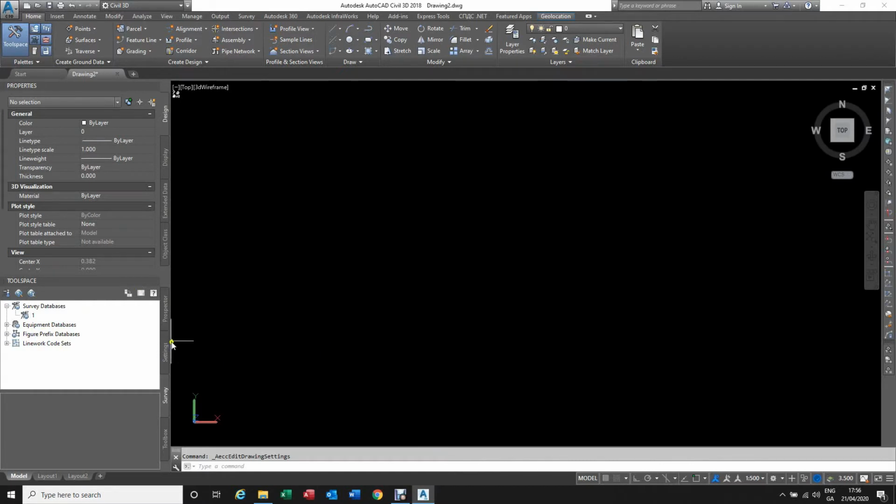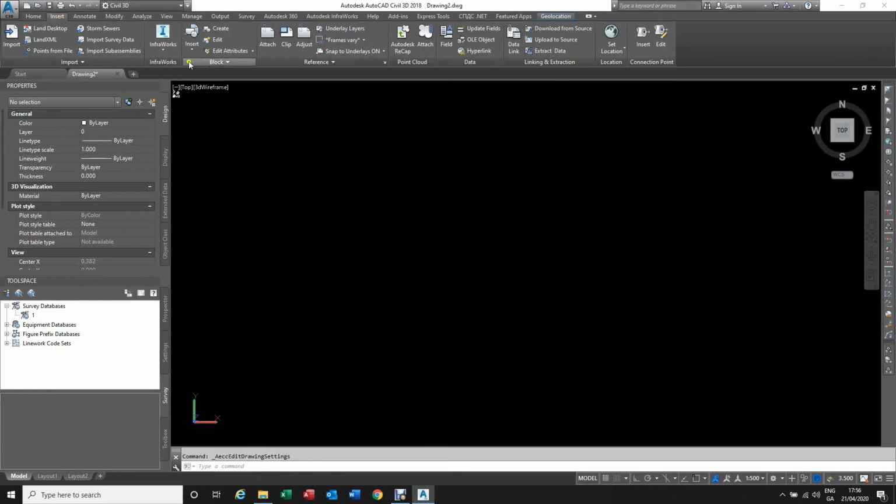So this time what I need to do is insert data, and on the insert page in Civil 3D you can see there is a point cloud section here. If you have Recap open, you can synchronize with Recap somehow. I never tried that actually, but you can attach a point cloud to the drawing.